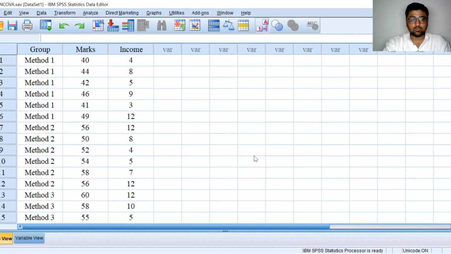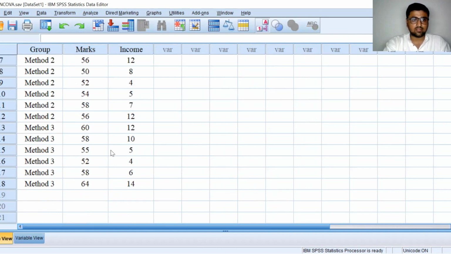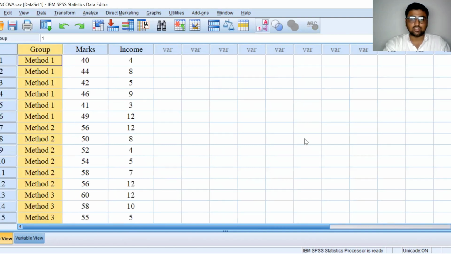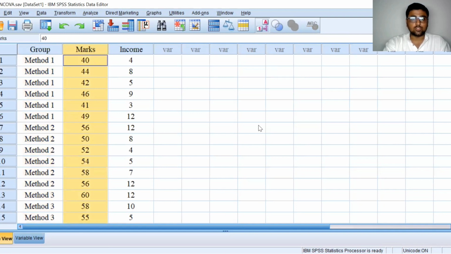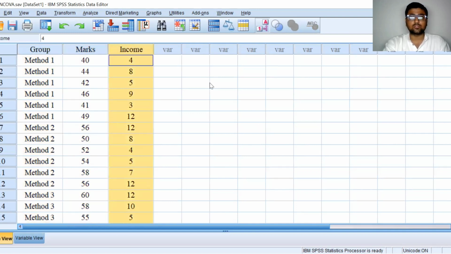This is the data view. So we have three different teaching methods. You can see method 1, method 2, and method 3 in this group column. Second column shows the marks and third column shows the family income, $100 per month.